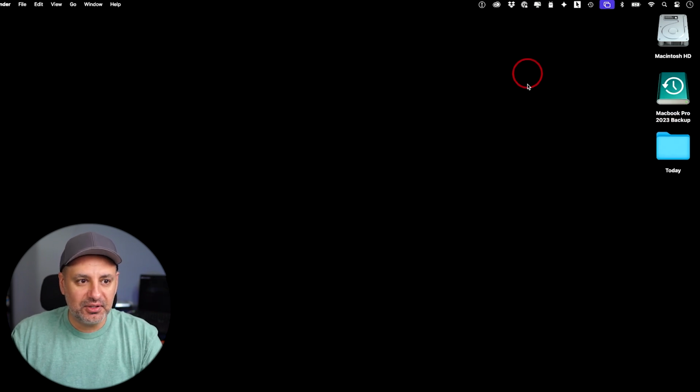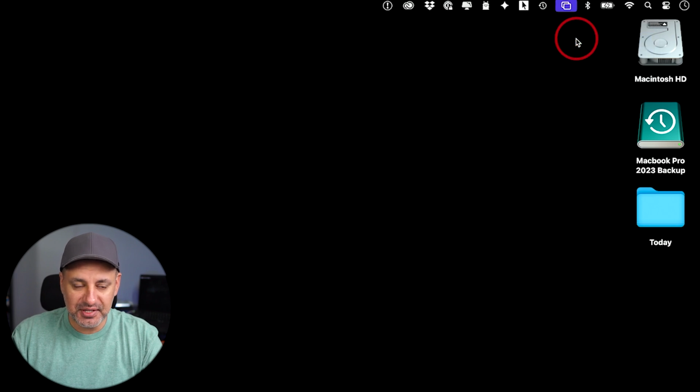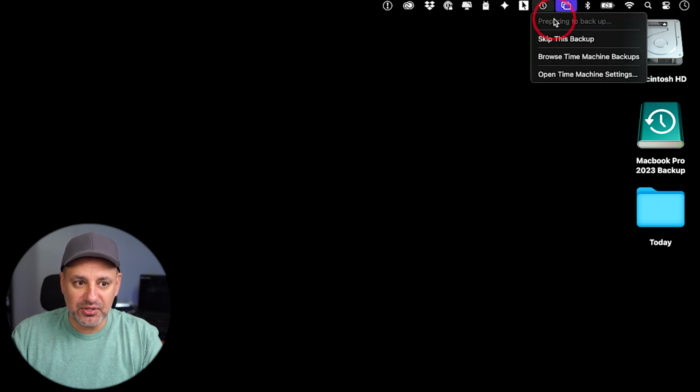And now if I look on top right over here, I should have a different icon. It looks like this. Okay. Now it's going to automatically go to work and create your first backup for you. But if you want to just start it now, all you have to do is press backup now. So press this right here. And the backup is going to go to work.